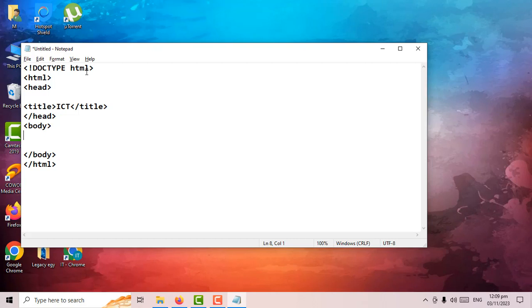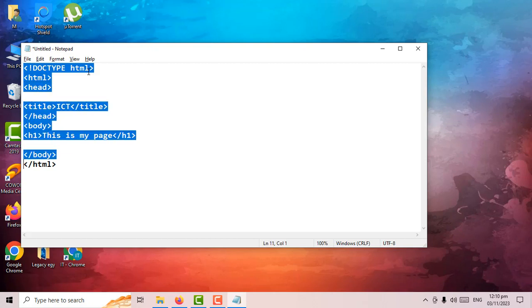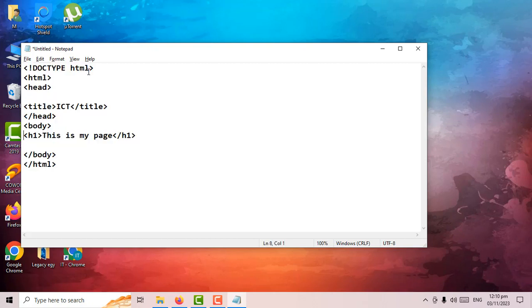The first tag that we're going to learn is H1. H1 is a tag that we use to insert a header, okay. So this is my page, okay. Now I opened H1, I have to close H1, right. So I've created a document that only has one line, which is the heading, this line, okay.